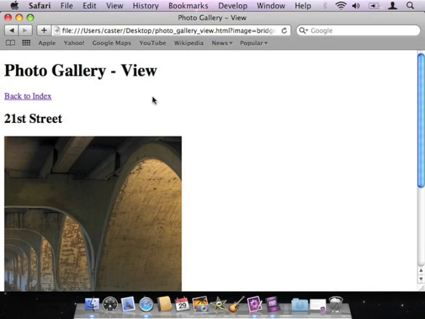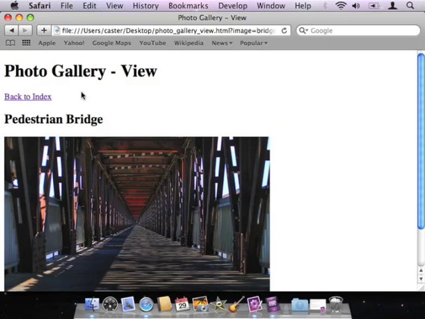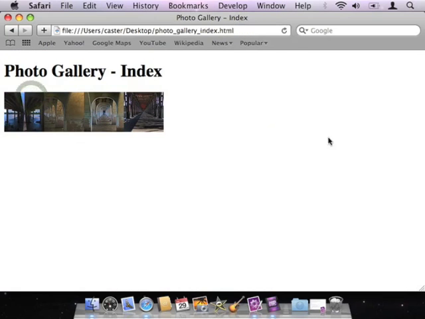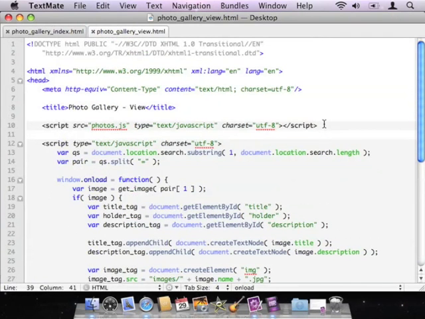Back to index, click on this one. You see, based on the URL parameter, it retrieved the correct image and its title and description. Same thing here, maybe the pedestrian bridge. There it is. Everything looks like it's working great. So like I said at the beginning, what we've basically done here is taken something that in HTML could have taken us, I guess you could almost say an infinite number of HTML pages, and we've set ourselves up so that with JavaScript we can do the entire thing with just 2 pages and a little bit of creative code. So fun little example, just the kind of thing that these URL parameters are fantastic for.